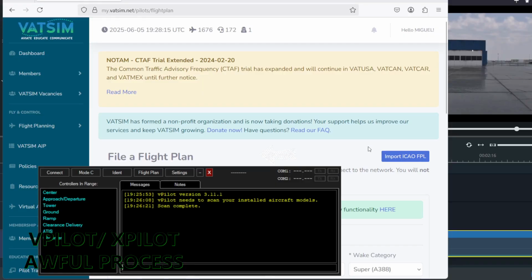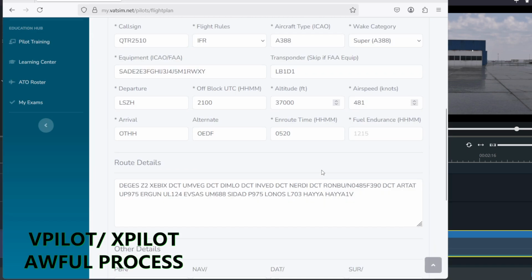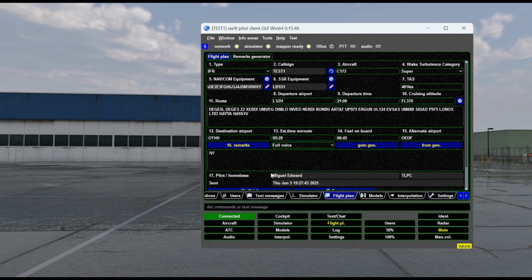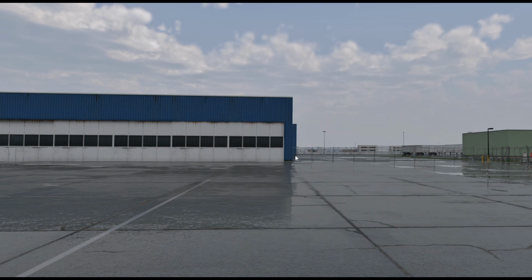I believe that makes it a lot better than how VATSIM is. But with the SwiftPilot GUI, knowing that you can do this all in one with every simulator, it makes it so much easier, and you don't have to go back and forth between different versions.